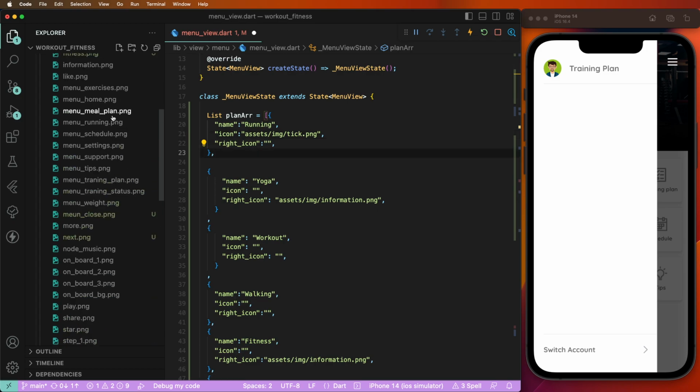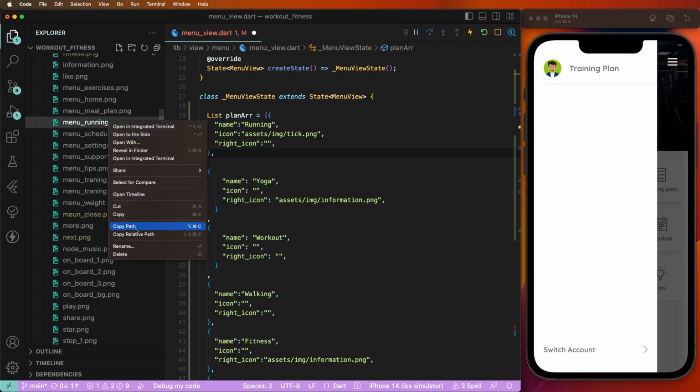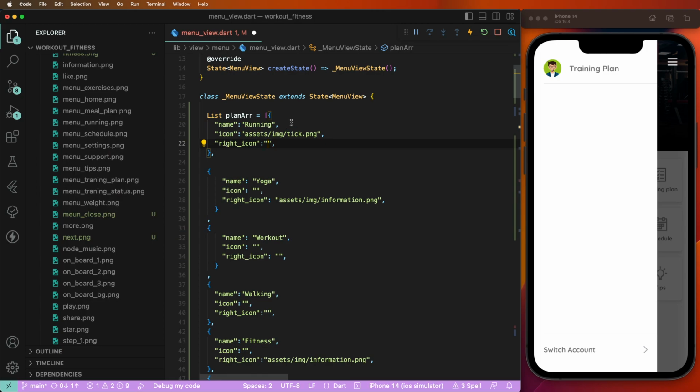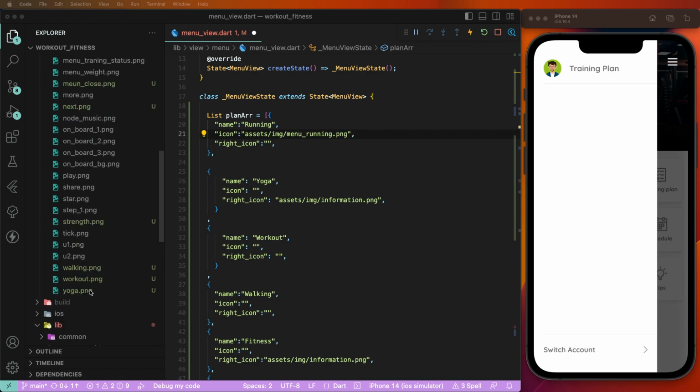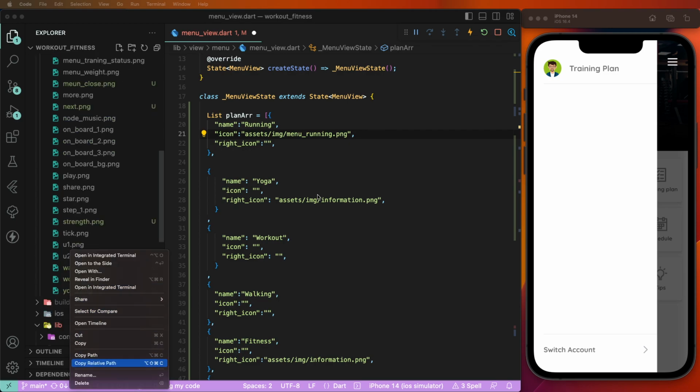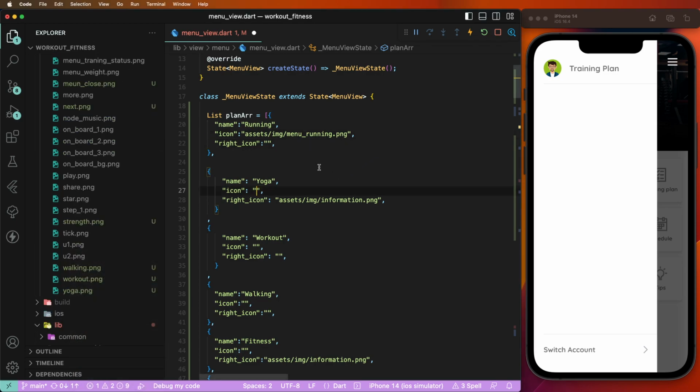The runner icons, we need to copy this path and set it here. Then after, we need to set the yoga icons here. We need to set this here. Then after, we need to set the workout.